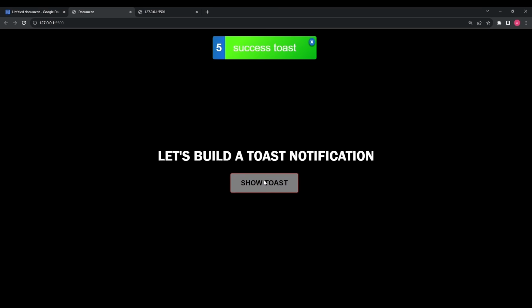So let's see that again. If I click on show toast, you can see there's a timer over here and the timer goes down, and then after it hits 0, it goes away with a smooth transition.